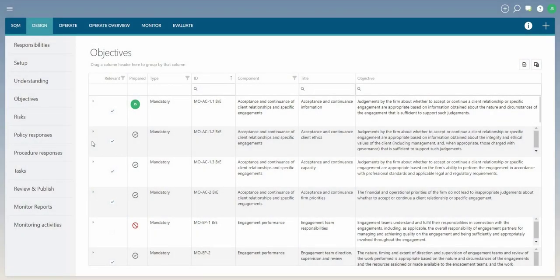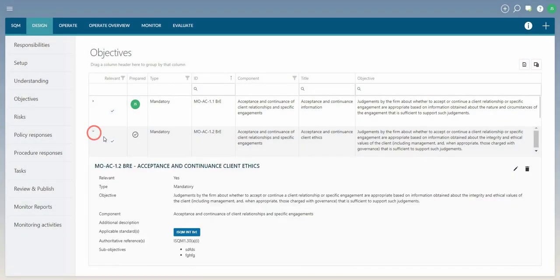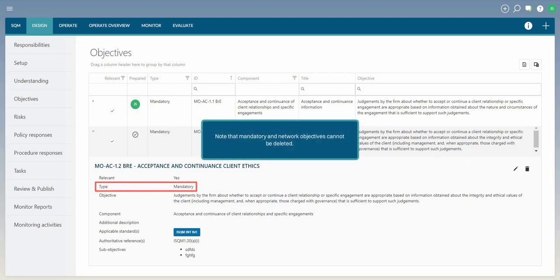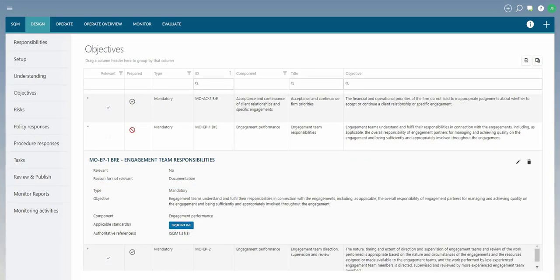Objectives can be deleted by expanding the objective and selecting the Delete button. If an objective has been signed off as prepared, the sign-off must be removed before the objective can be deleted. Note that mandatory and network objectives cannot be deleted. If the objective does not apply to a firm, it will be marked as not relevant only. These objectives are therefore not carried forward in the firm's design of the system of quality management.